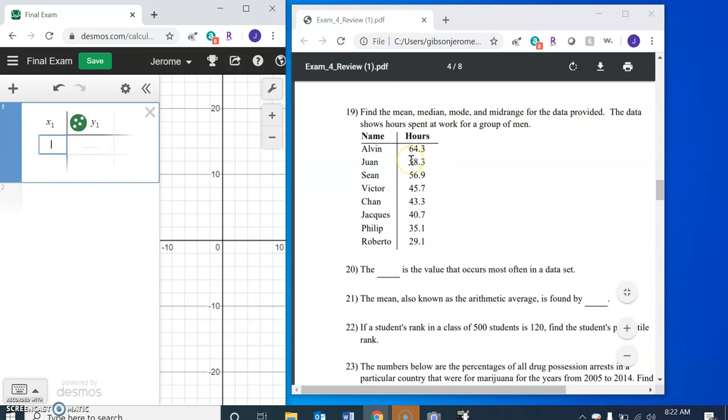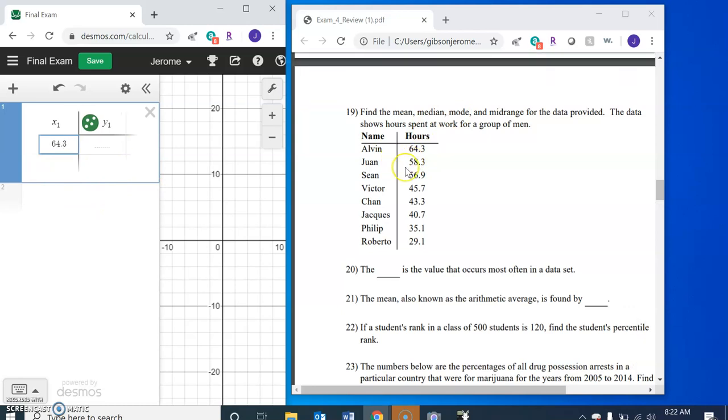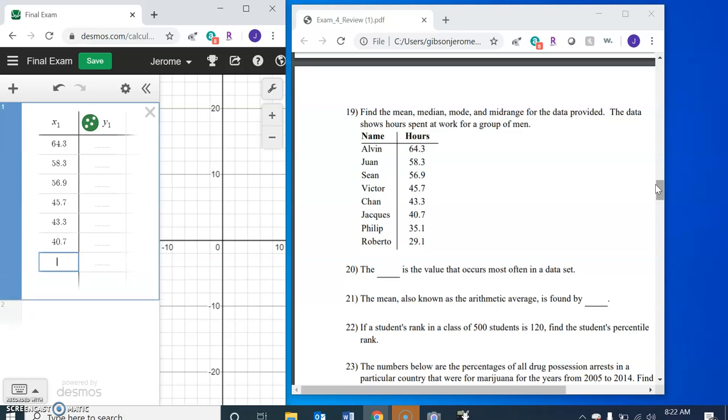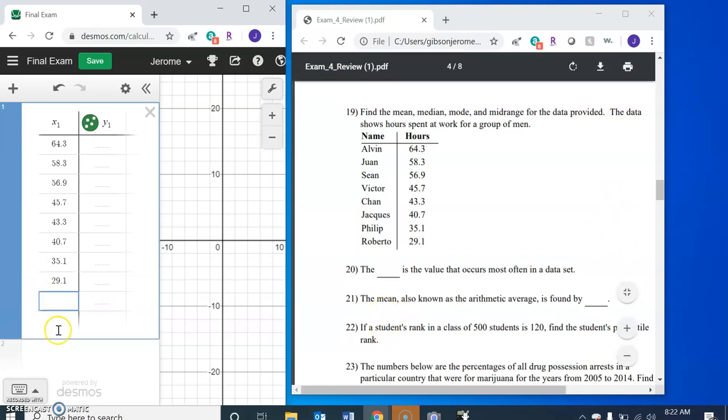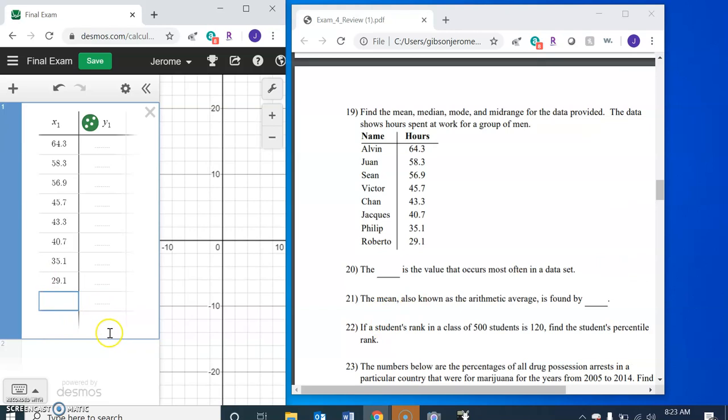So let's go here. First, we'll type in our hours: 64.3, 58.3, 56.9, 45.7, 43.3, 40.7, 35.1, and 29.1. Okay, so now they want us to find the mean, median, mode, and mid-range.